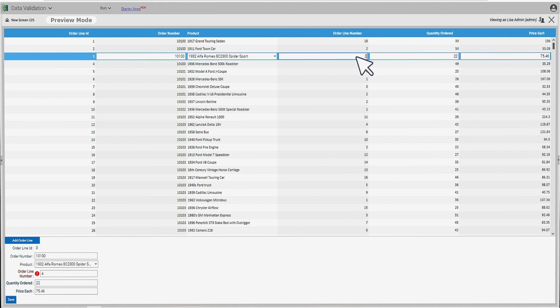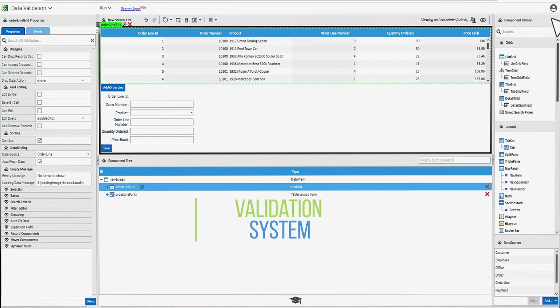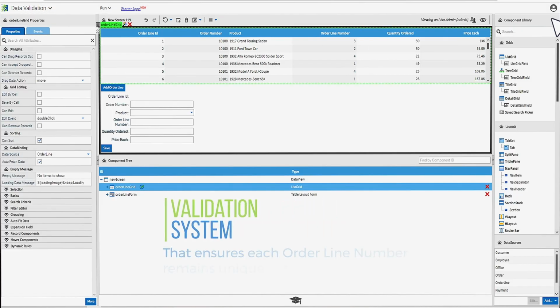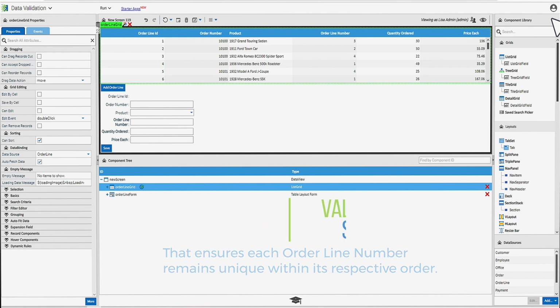Within the list grid, a simple press of the return key confirms your changes, so go ahead and hit return. Notice the error icon that appears adjacent to the order line field in the list grid. This serves as a prompt indicating that the combination of order number and line number isn't unique. The beauty of setting up validation on the data source is its universal application, be it on a form or a grid. And there you have it. You've successfully implemented a validation system that ensures each order line number remains unique within its respective order.